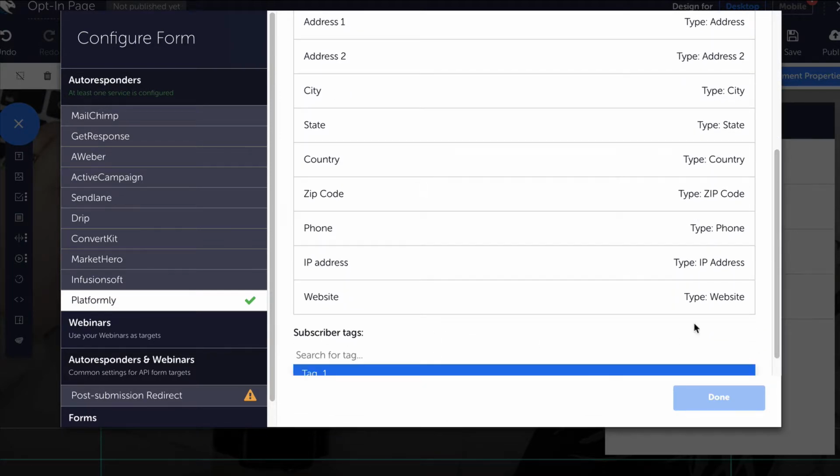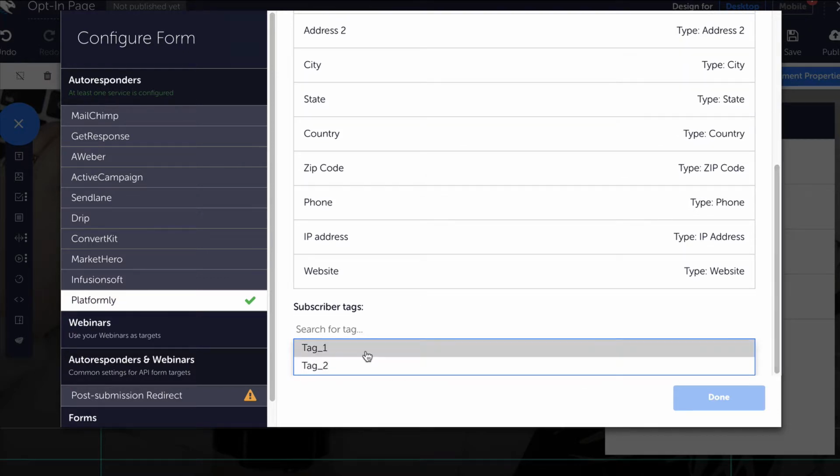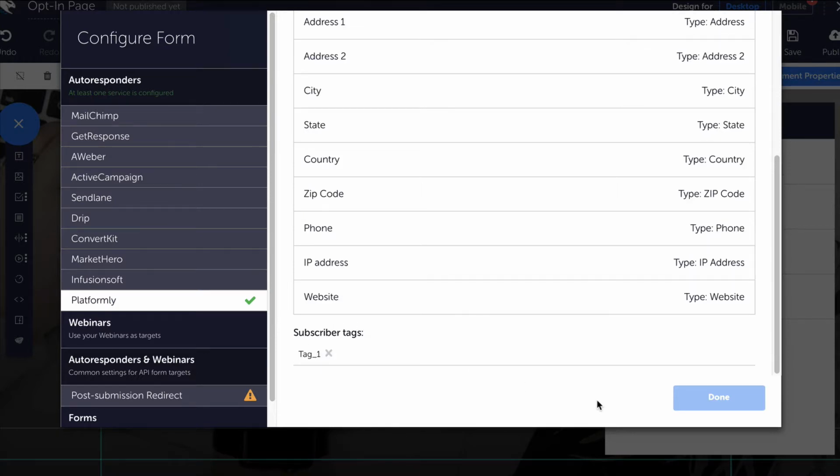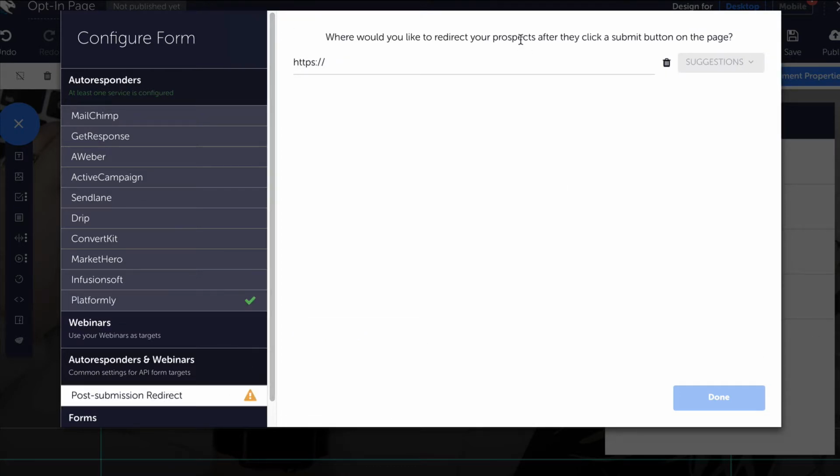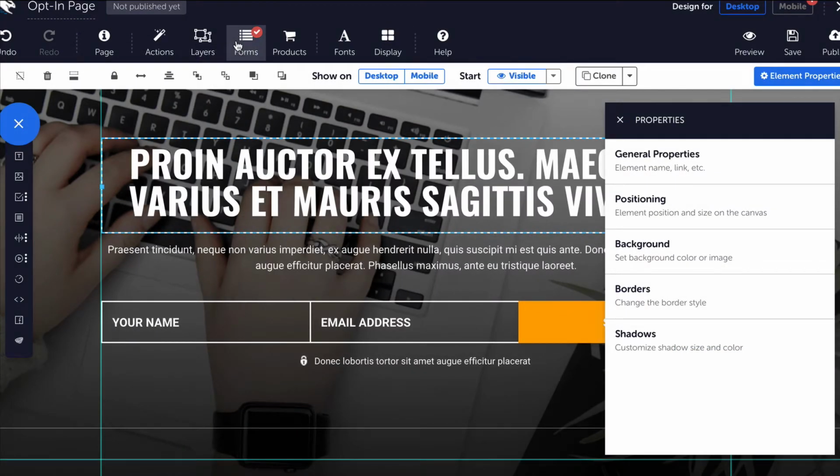And here, subscriber tags, we can assign tags. So it's going to pull the tags from your account. It's going to pull a long list here. You can actually search by typing to get the one you want. In this case, we're just going to choose tag 1. Okay. And then we need to set up the redirect. So where do we want them to go afterwards? And in this case, we're just going to do test page. Okay. And then we click done. So now the form is configured.